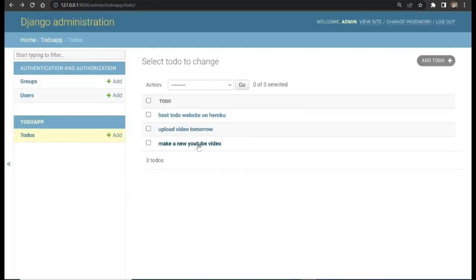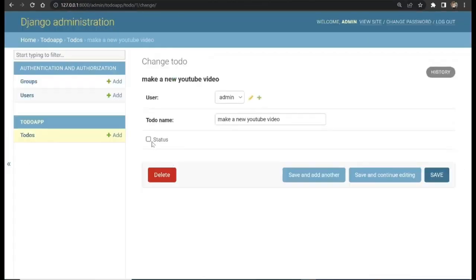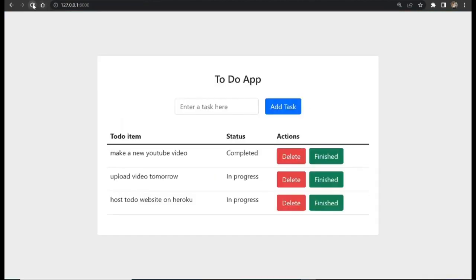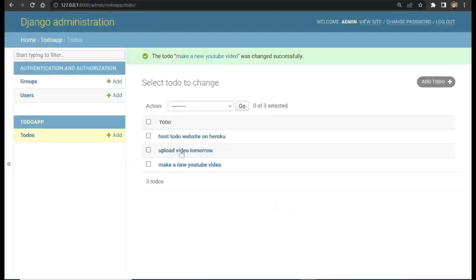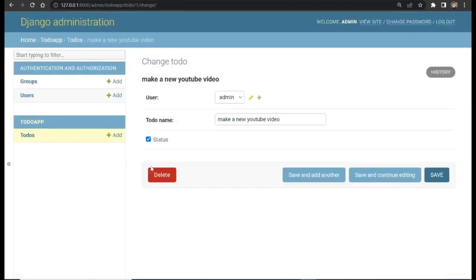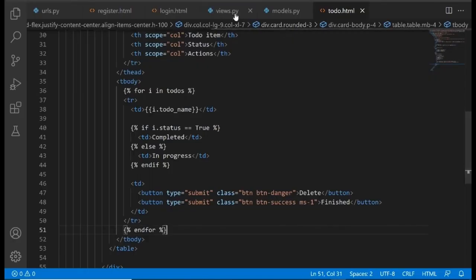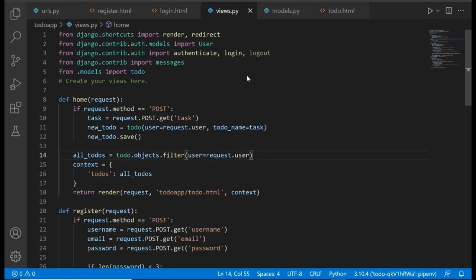But if we were to change make new YouTube video, if we were to tick this and mark it as completed, if we come to the front end and reload, we can see it has changed to completed. So we have now written some decent code that is able to go to the database and filter through and get all the to-do list items that have been created by me, which is the current logged in user. So I think we need to add one line of code to our views right here.